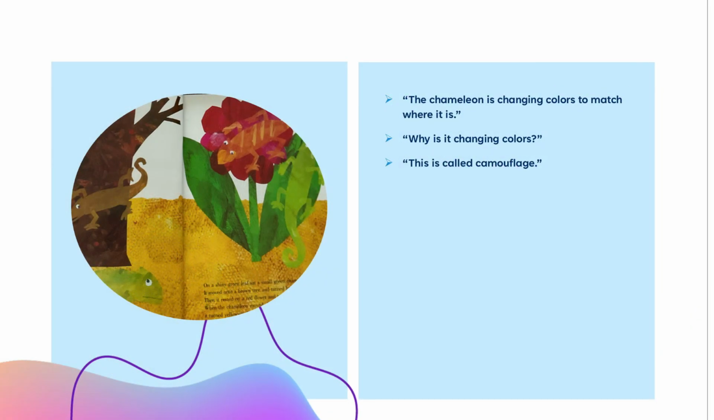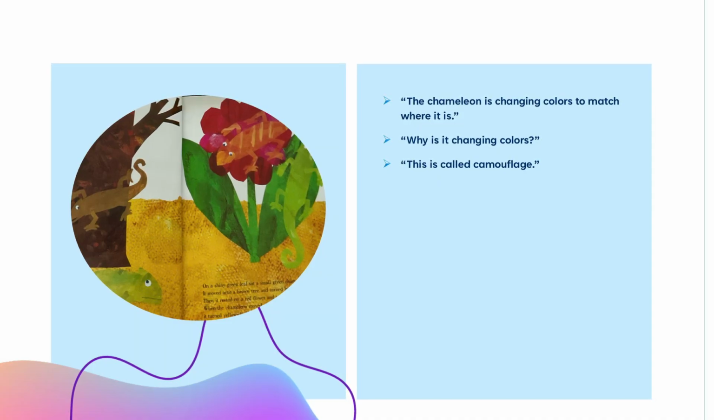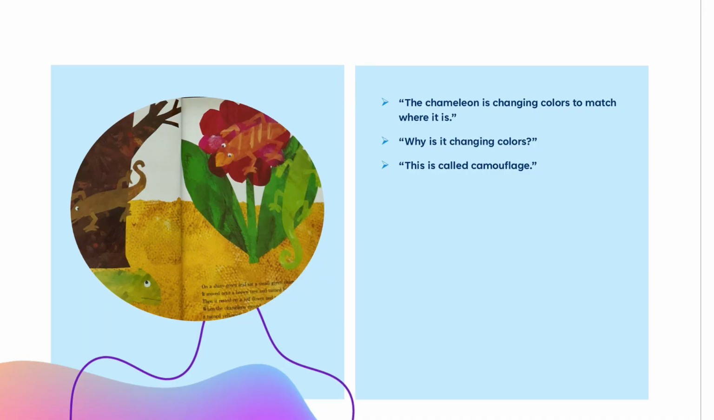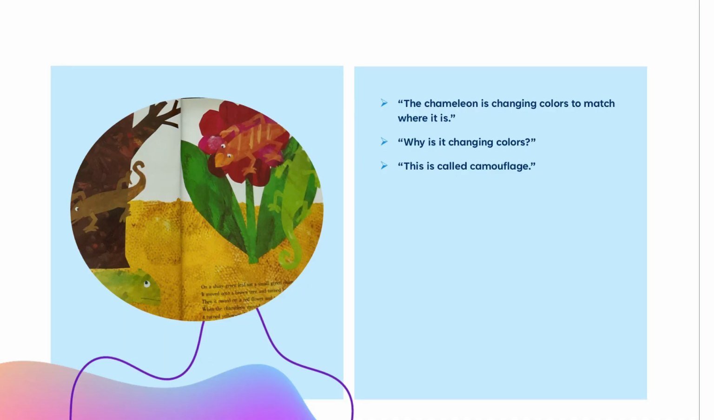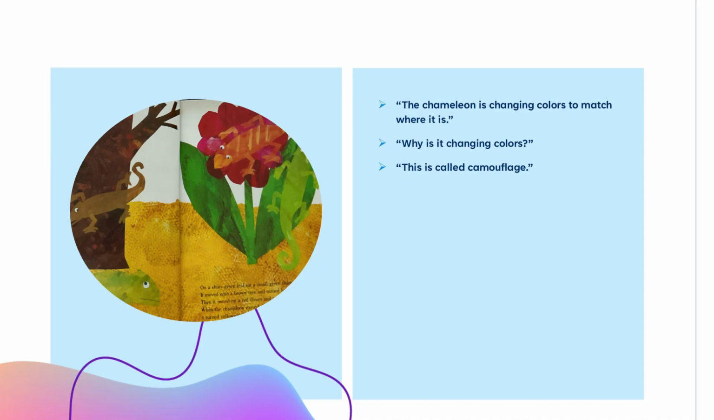On a shiny green leaf sat a small green chameleon. It moved onto a brown tree and turned brownish. Then it rested on a red flower and turned reddish. When the chameleon moved slowly across the yellow sand, it turned yellowish. You could hardly see it. The chameleon is changing colors to match where it is. Why do you think it is doing that? Then I'll explain that this is called camouflage, and I would have the students repeat the word camouflage.